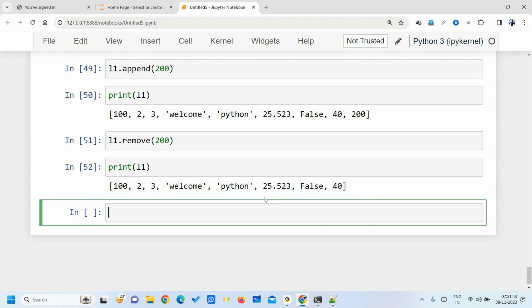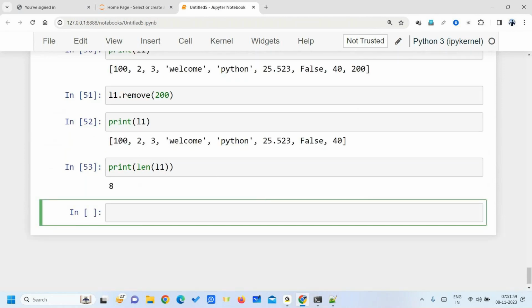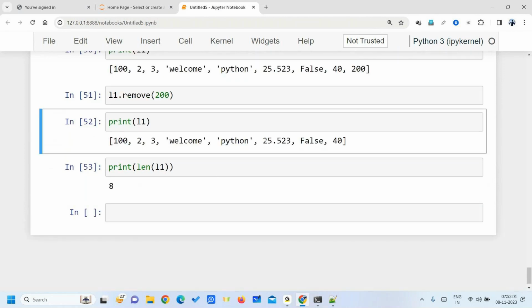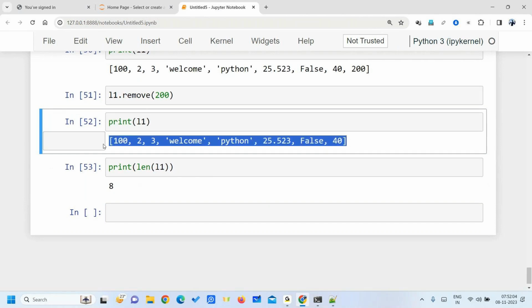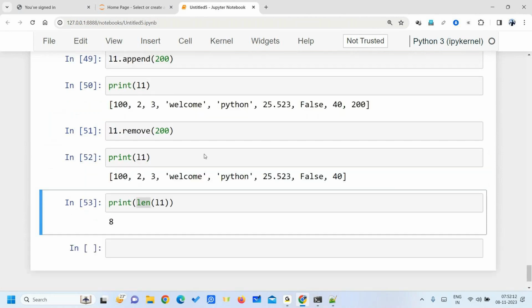So if we want to print that, here also we can use the length function, length of L1. So totally how many elements are there? 1, 2, 3, 4, 5, 6, 7, 8 elements are there in this list. So we can find the length of the list here using this length function. And we can grow or decrease or increase using the append or remove methods.